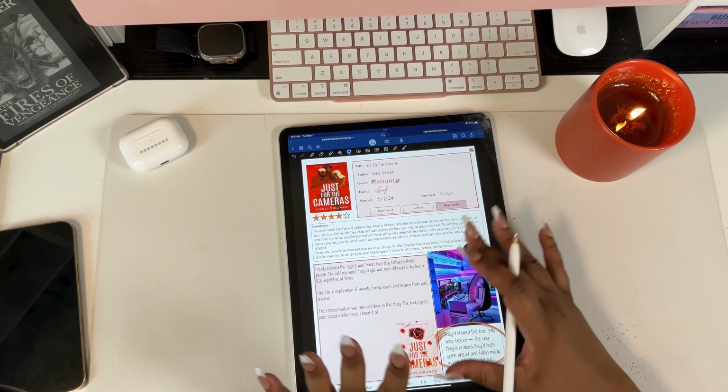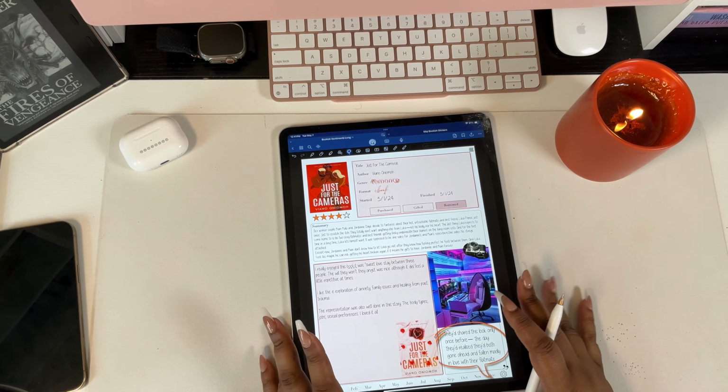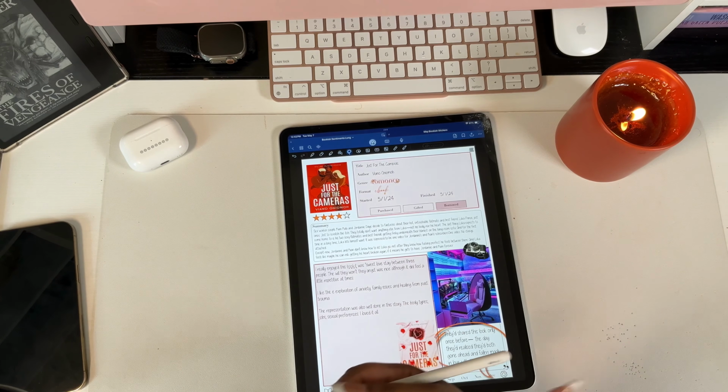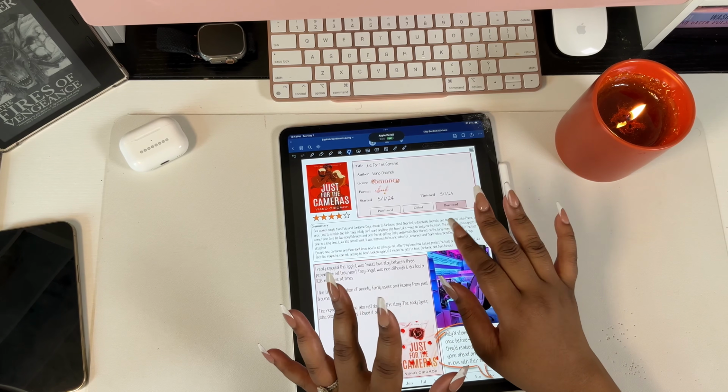I really just wanted to keep things simple because I don't want this video to be so long where I create a crazy spread. There will be videos where I go through a spread from start to finish, so you can see how I create my actual reading journal spreads. So let me know if you have any questions.